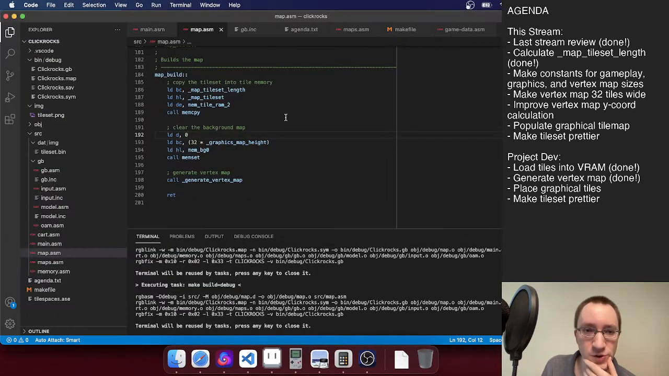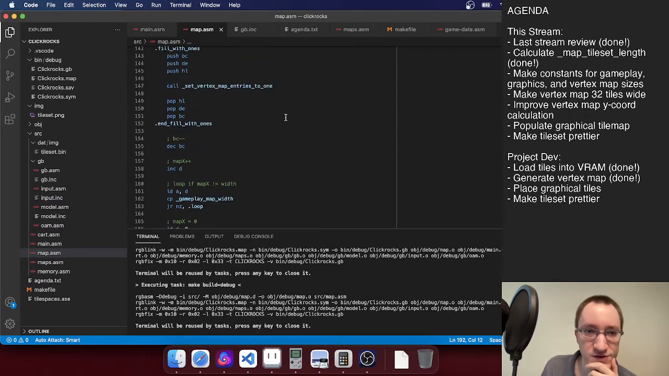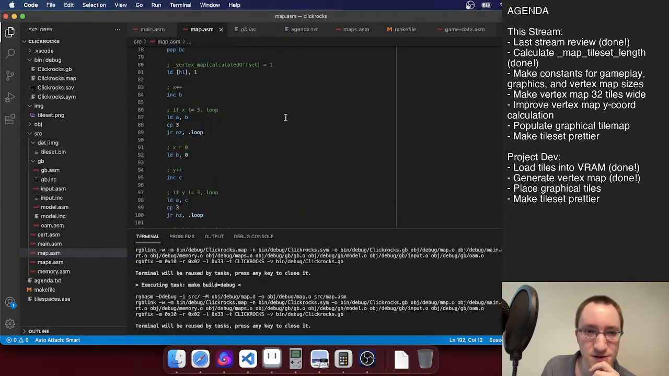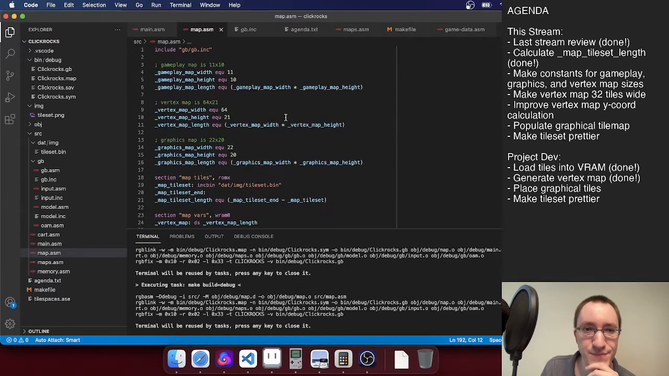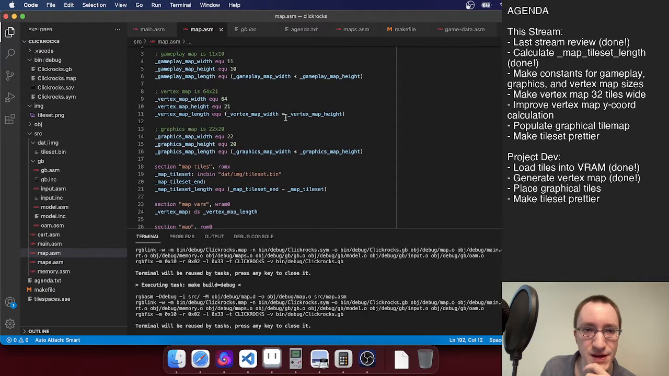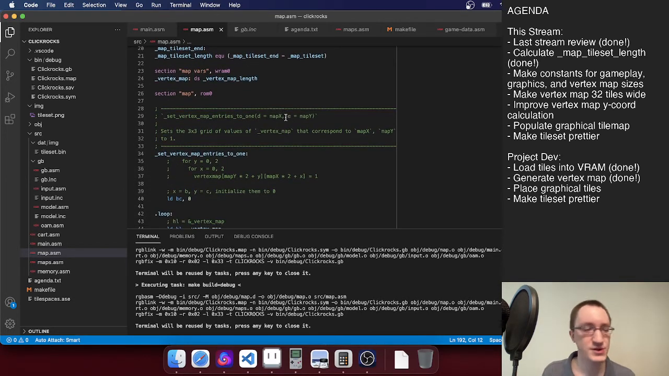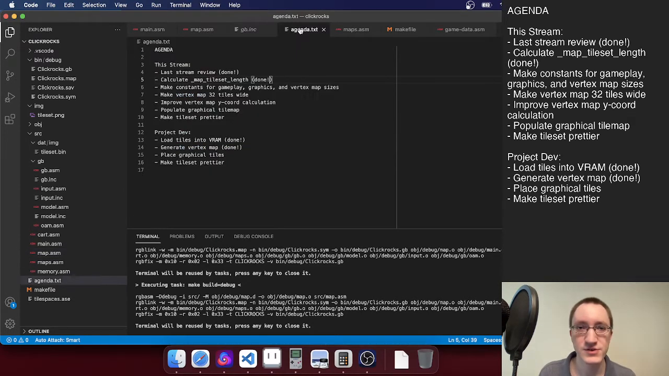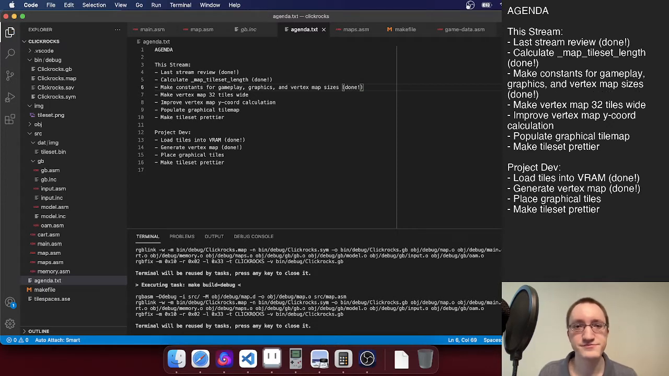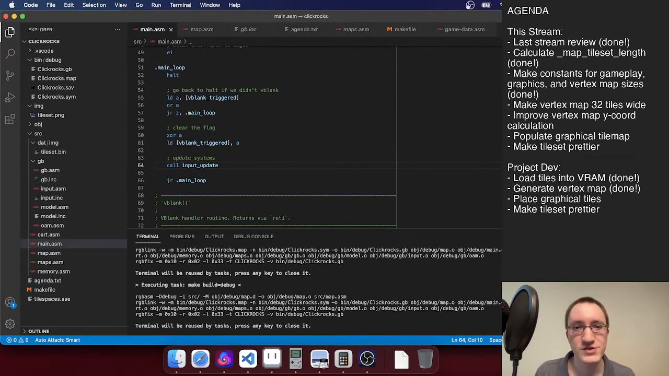All right, so I've now declared constants, so that's just better practice. I think that should do it for the constants. So let's go back to agenda, make constants for gameplay, graphics, and vertex map sizes. Done. Okay, the next item on the agenda is making the vertex map 32 tiles wide.